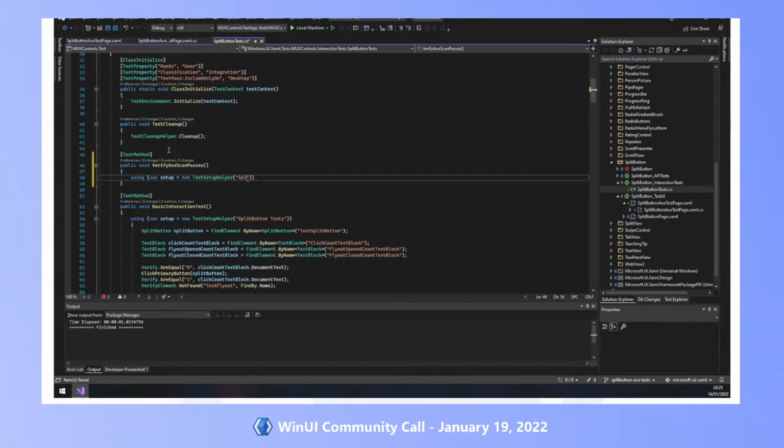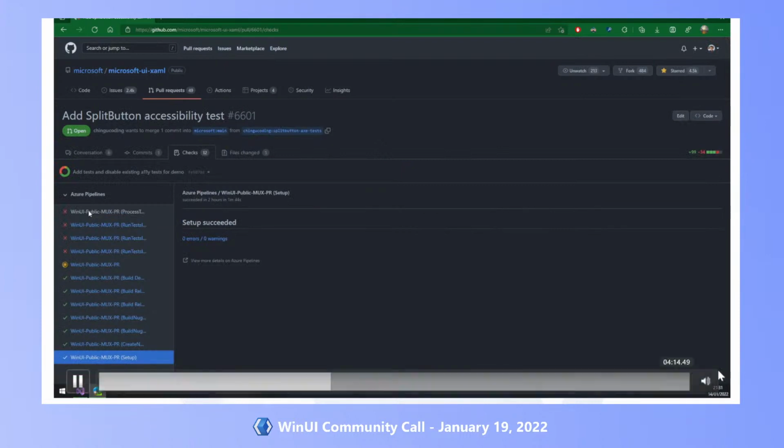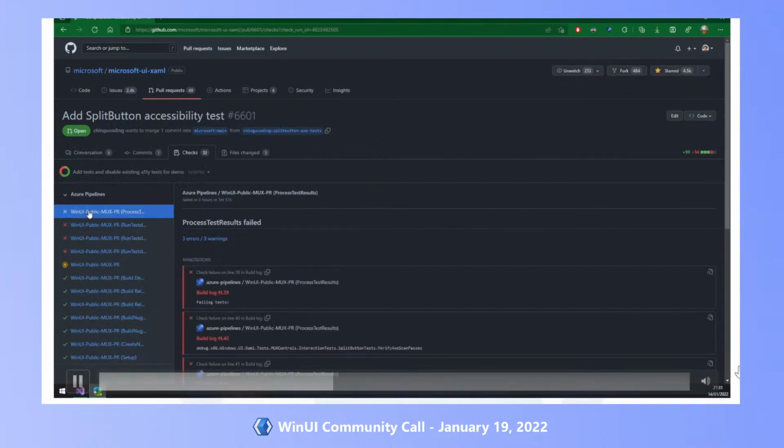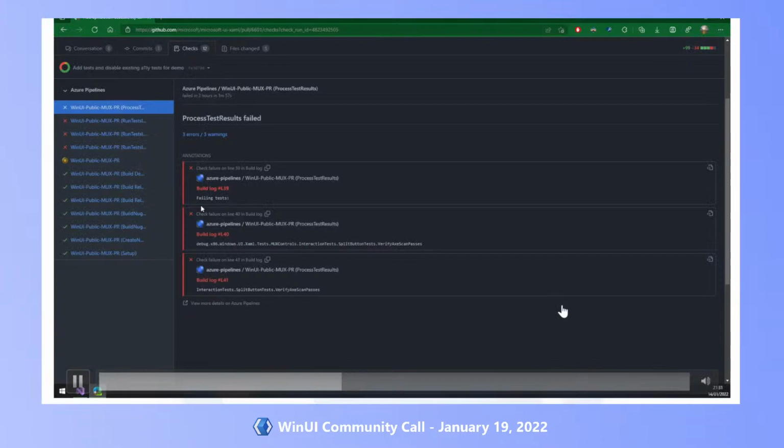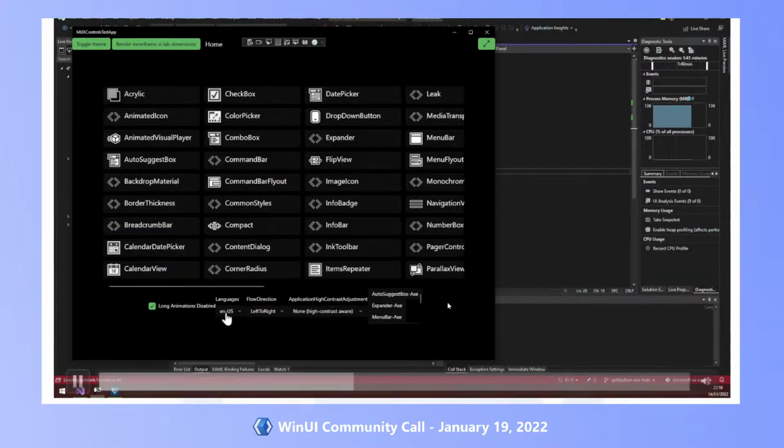To see our test also working as part of the CI, I prepared a pull request with our changes. If we open the checks tab, we'll notice that the CI already ran and had test failures. More specifically, our neatly written X test failed, which indicates that there are accessibility issues with the split button control. Now let's debug our test failure. There are different ways to debug X tests.